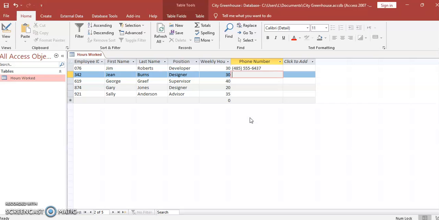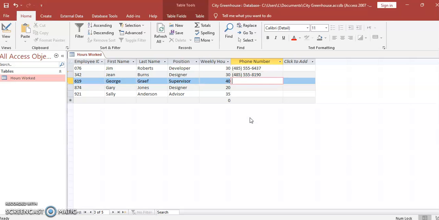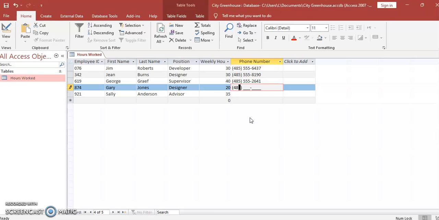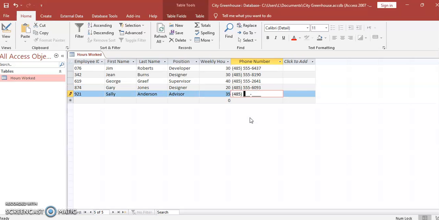You just want to make sure you don't have any typos. 485, 555, 8190. Arrow down, 485, 555, 2641, 485, 555, 6093, 485, 555, 5927. And that's all there is to the input mask. I'm going to save my file.